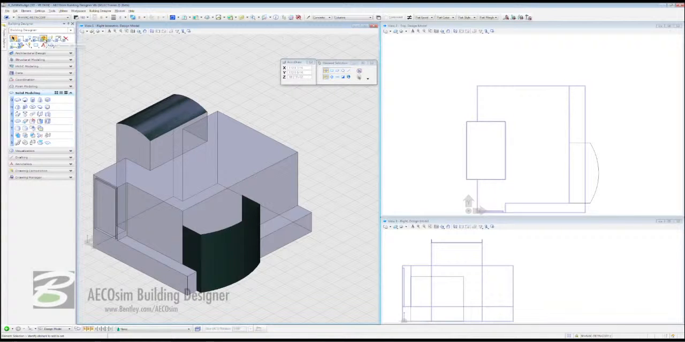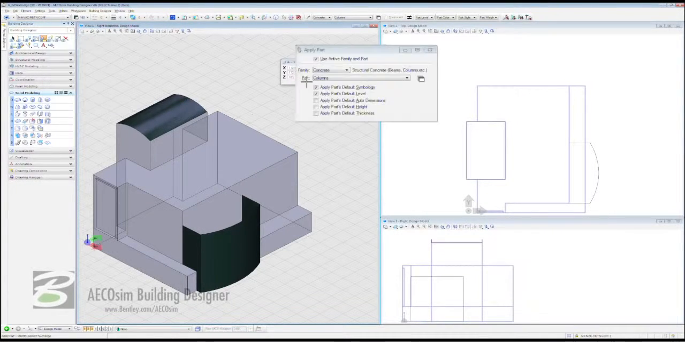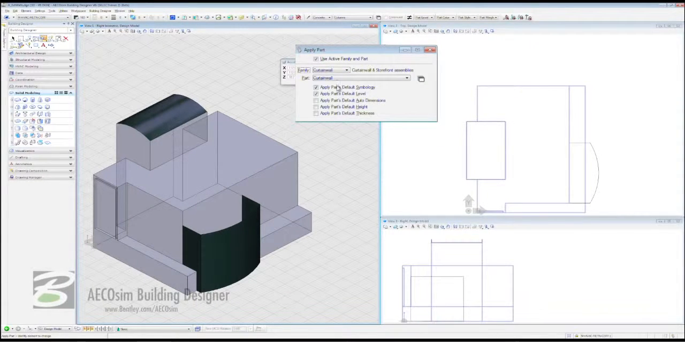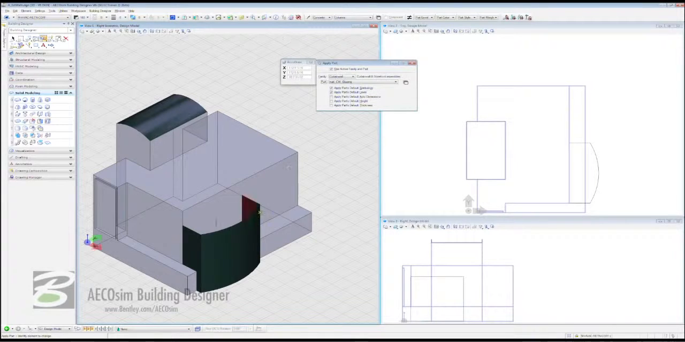Along the top till we get to this icon, click and hold, and come down to apply part. In the dialog, say the family is going to be curtain walls, and under curtain wall in the part, we need material CW glazing. And we need to have these two radio buttons checked too. With that, we can come in here to our model. We can now start adding the necessary information to our model.